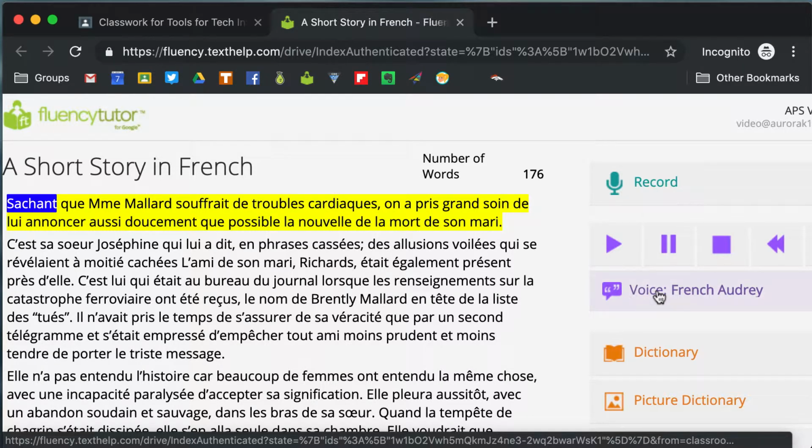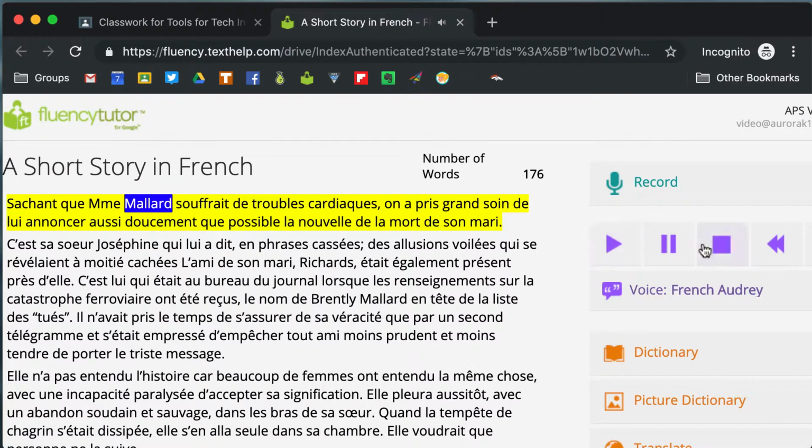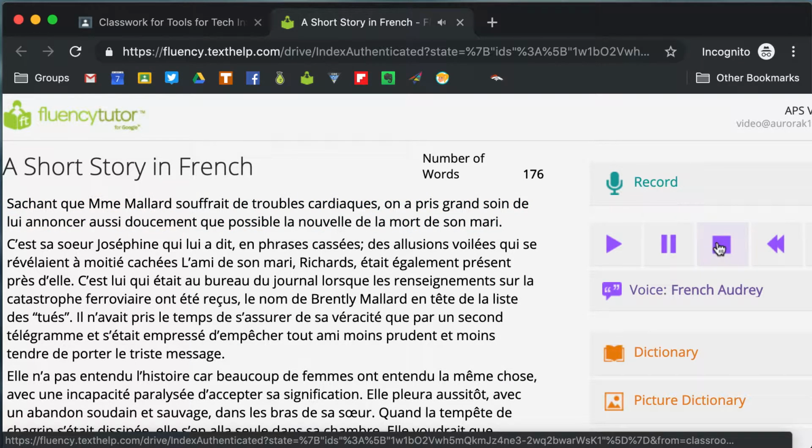Student could switch the voice if they wanted to. The student could switch the voice if they wanted to.